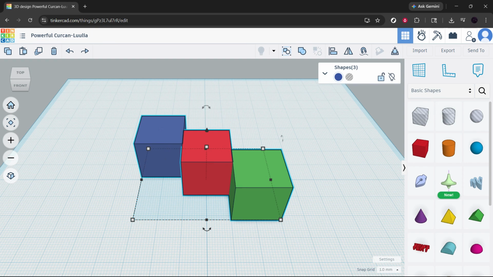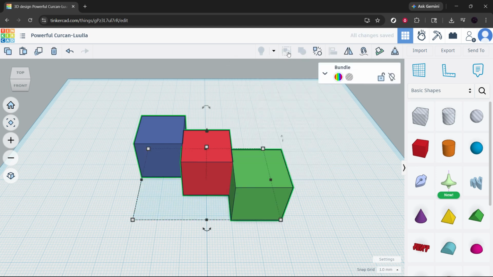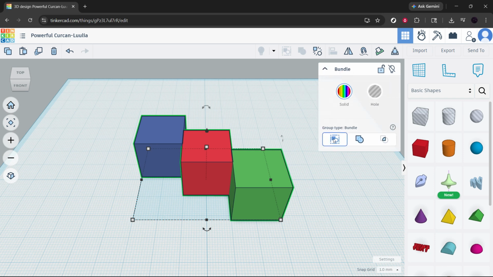Once your shapes are selected, look at the top right toolbar in Tinkercad. You'll see the group icon, which usually looks like a square and a circle overlapping each other. Click that icon, and Tinkercad will instantly combine the selected shapes into one grouped object. If you prefer keyboard shortcuts, you can also group objects faster by pressing Ctrl+G on Windows or Command+G on Mac. That shortcut is a huge time saver when you're working on larger models or doing repeated edits.